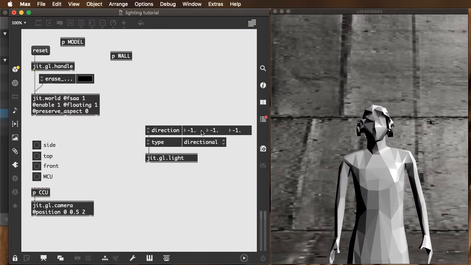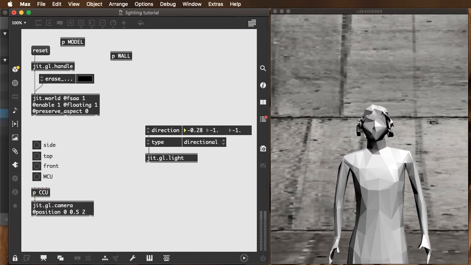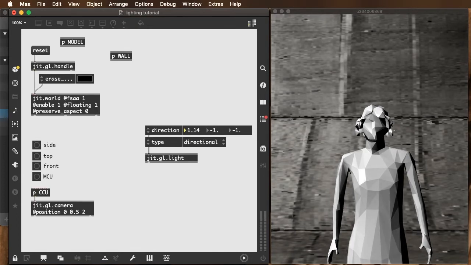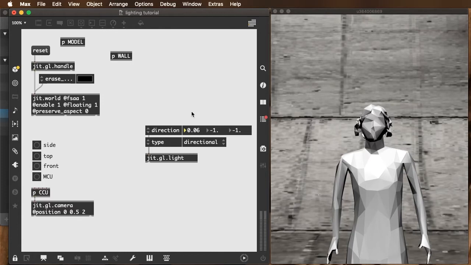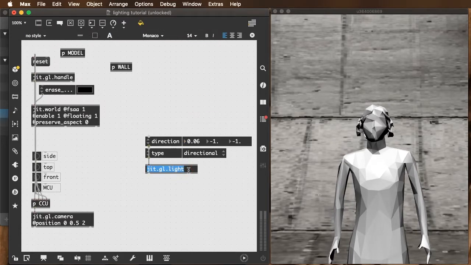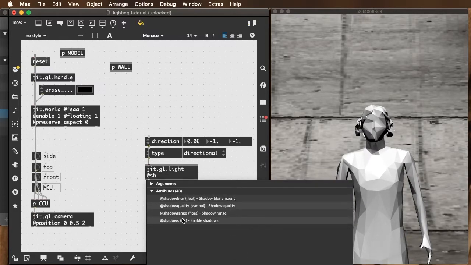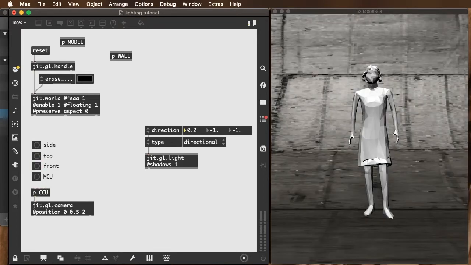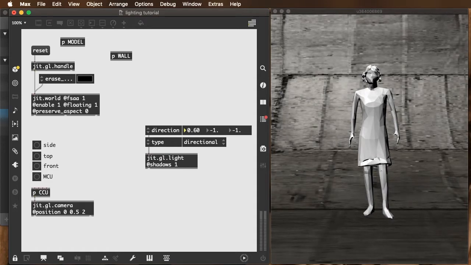So if we want it to be coming from the front, that will make the light more frontal. And that will make the light more to the left. And you can see how this is affecting the image. And one of the things that makes lighting much more effective is to add shadows. So let's do @shadows 1. Let's zoom out. You can see it's a pretty subtle shadow, but there's her shadow.